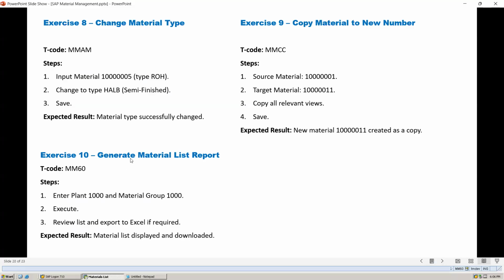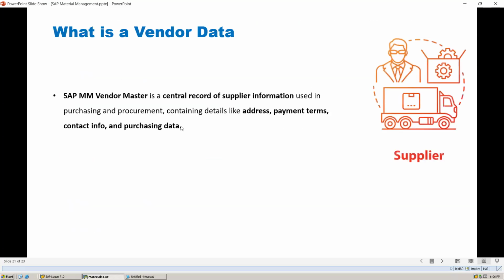Yeah, so we have made it to the exercise here that just told us to find, for plant 1000, all the material groups in 1000, which we have already done right away. So that's all for today.